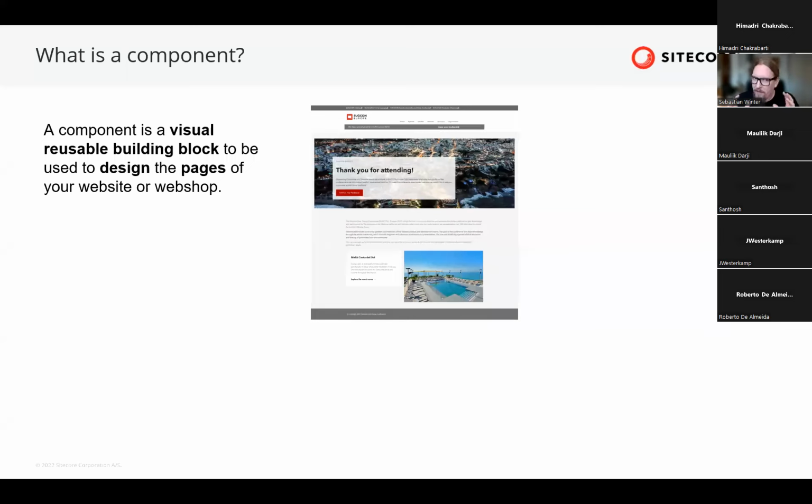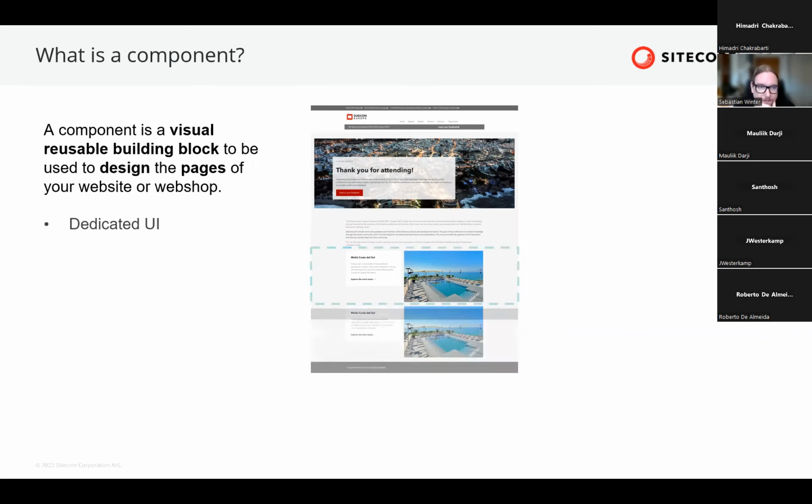If we start very basic, and maybe just to set the scene and get a common understanding of what a component is: from my understanding, a component is a visual reusable building block to be used to design the pages of our websites or web shops. Each component can have a different purpose or functionality, sometimes just displaying text or images, sometimes with calls to action or more sophisticated functionality. And in the screenshot that we see here, we have several components in place on that page, but let's focus on this text image component here in that dotted frame.